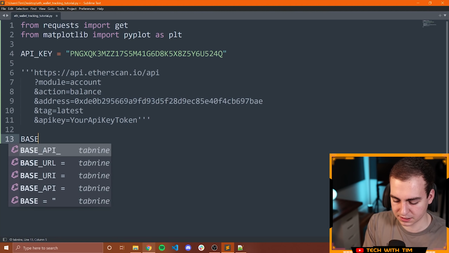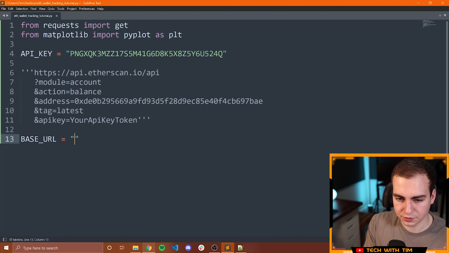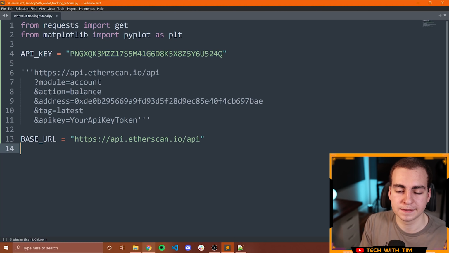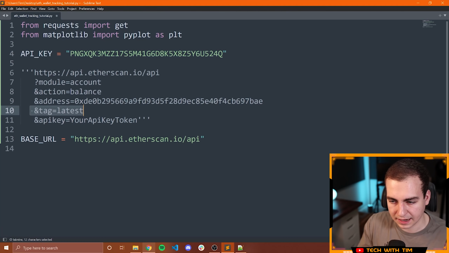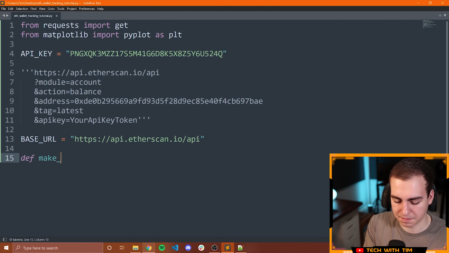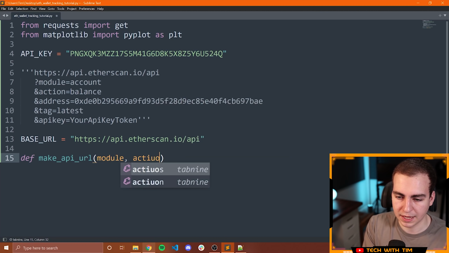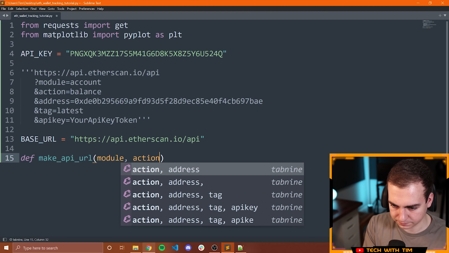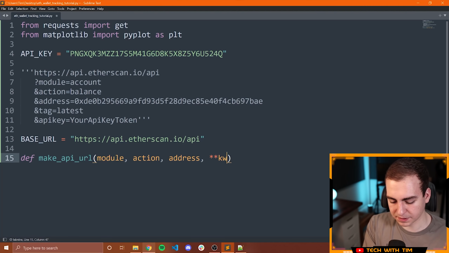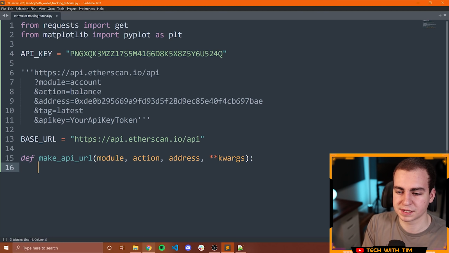So I'm going to say that my base underscore URL is equal to, and then in a string, I'm going to paste this right here, etherscan.io/API. Then what I want to do is write a function that's actually going to create a URL for me based on my API key, the tag, the address, all of this type of stuff, okay? So I'm going to say define make API underscore URL. And then inside of here, I'm going to accept a module, an action, an address, and then something called kwargs. Now we'll talk about what kwargs is in a second, but for now, just put it in there.